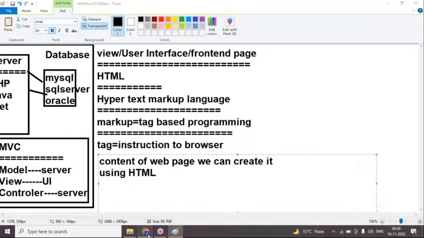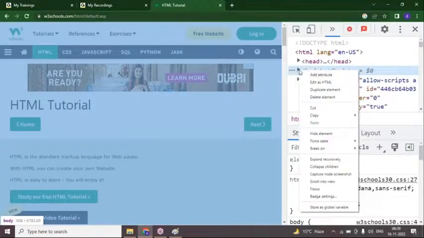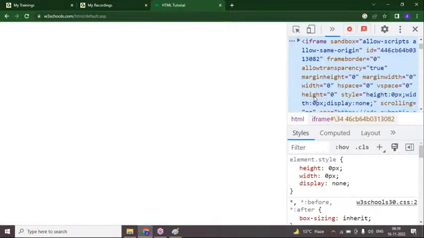See here, this is one URL. Here, if I remove the body tag, you cannot see any content. So I'm using the HTML body tag here to write the content of the web page. To create the content of the web page, we use the HTML body tag.